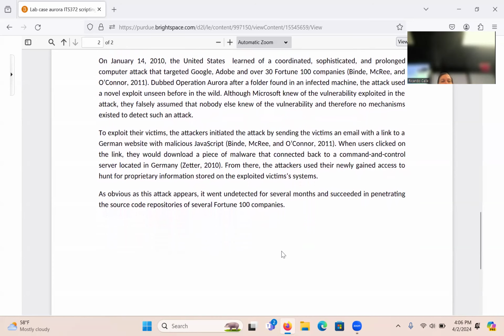To exploit their victims, the attackers initiated the attack by sending the victims an email with a link to a German website with malicious JavaScript. When users clicked on the link, they would download a piece of malware that connected back to a command and control server located in Germany.